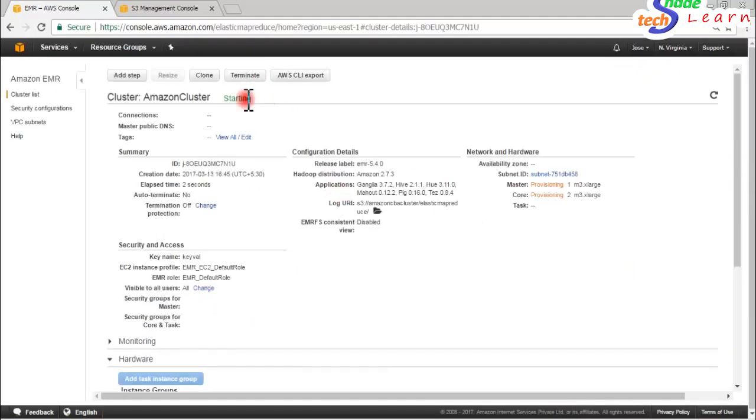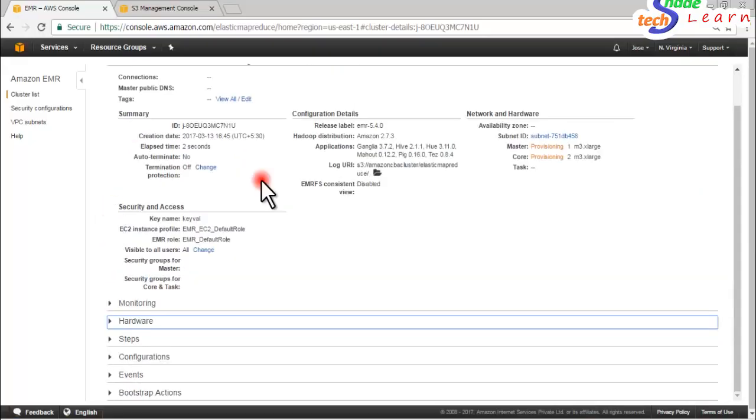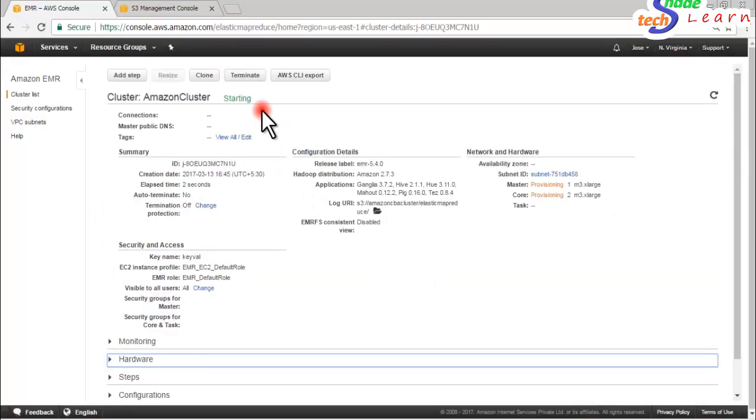So the Amazon cluster is starting, and right now the status is starting. Let's wait for some time. I think this time this will surely get enabled. So what we'll do is we'll just pause the video for some time, and once our cluster status is up and running, we'll reconnect the session. So I'm going to pause it.